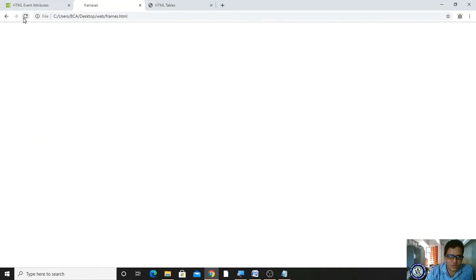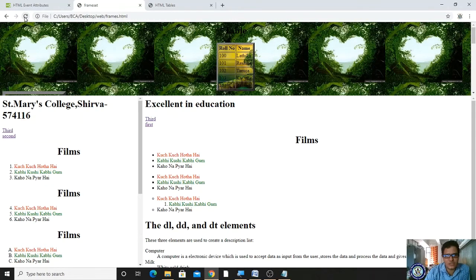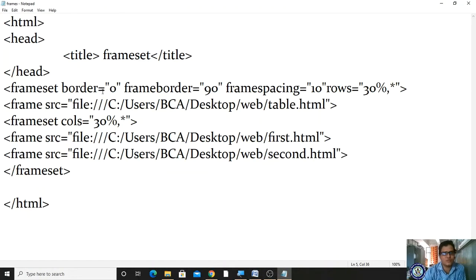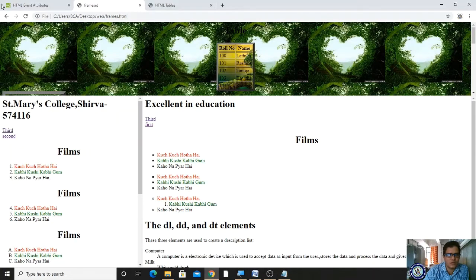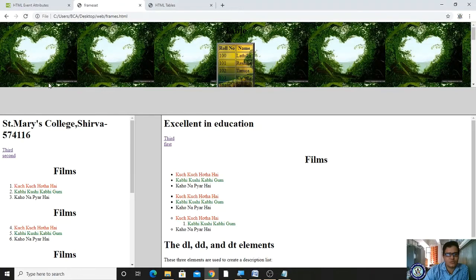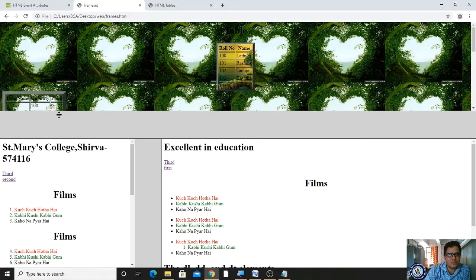Okay, now I'm refreshing. If I refresh, has anything happened? Nothing has happened. So to apply that, if you specify the value of border and frame border as 0 and some other values, it doesn't accept. If you specify 90, let us see what will happen. So I'm saving now, opening here and refreshing. Please observe here, the 90 space is there.